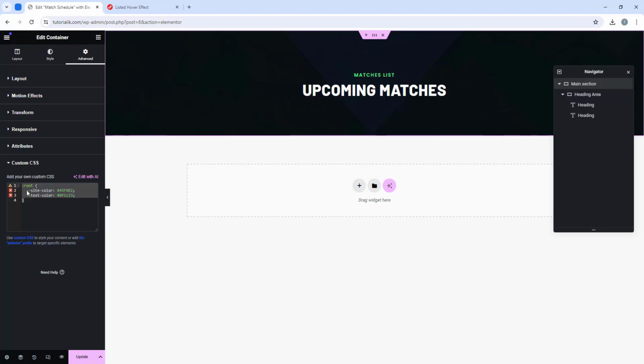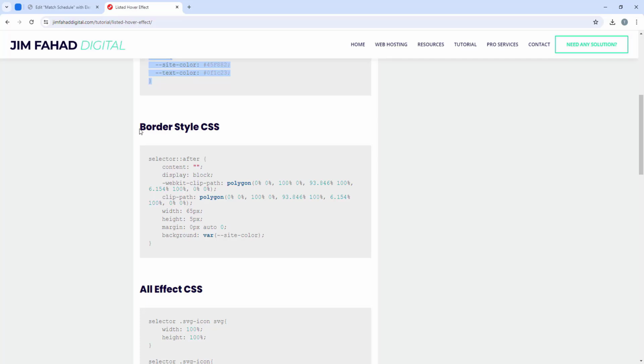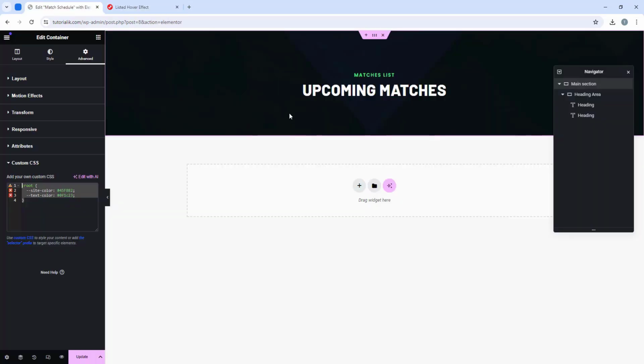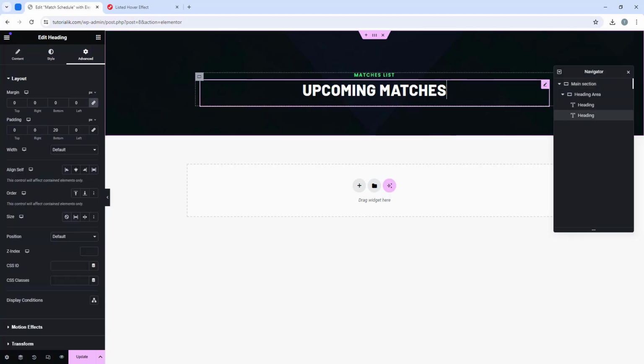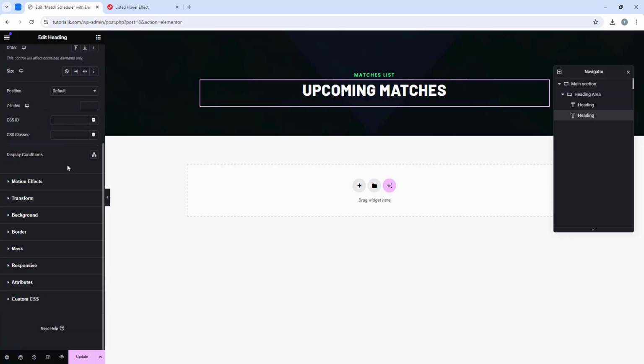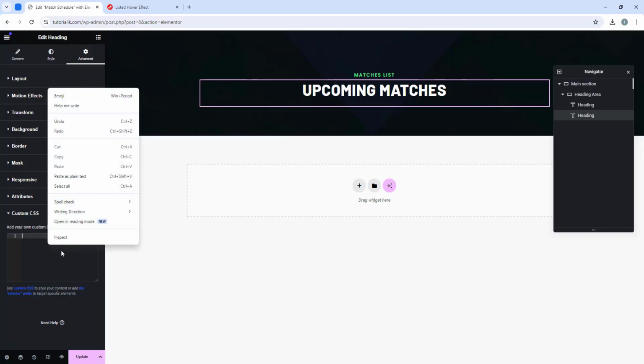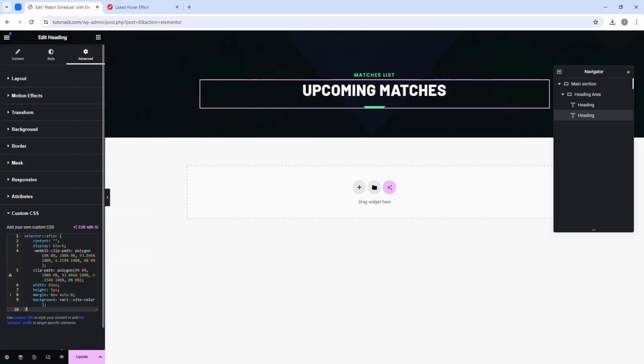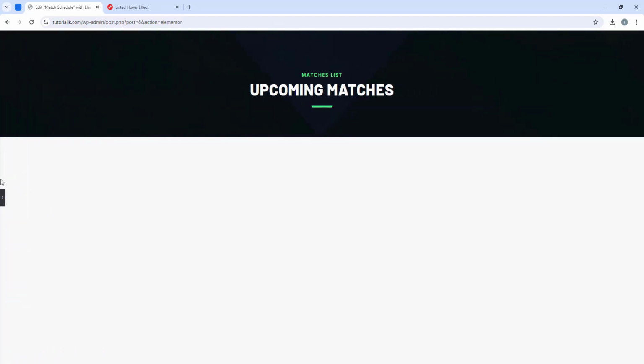So this is basically the root, and this little code is working for all of the items we'll be using or creating in this tutorial. And now let's go back to the JFD site, and you will find this border style CSS. We have to copy this, and select this heading, and under the advanced tab, scroll down and in the custom CSS, just paste this. And right after pasting, you will see we are having a nice border or separator under this heading. So overall, our heading is looking really cool.